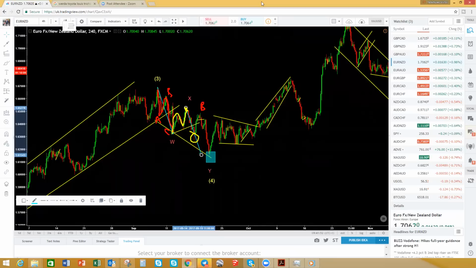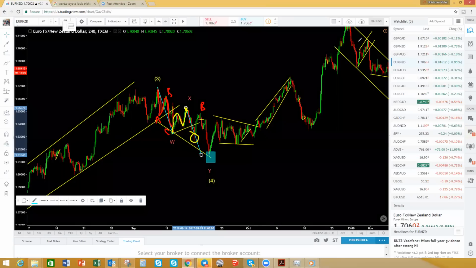How many pips did we get here? We got all of these pips to the upside because we knew what was going on with the correction. So you need to understand the corrections and how to trade them. Right? And obviously you need a trained eye to be able to identify these things.